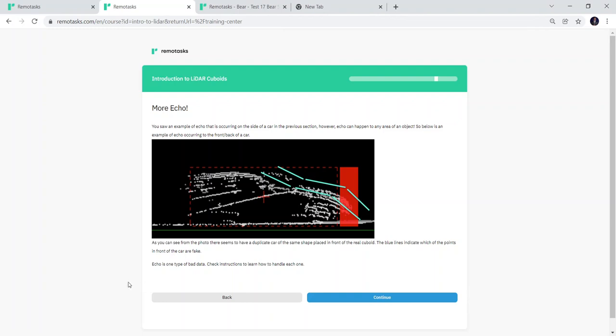All right. Now this part of this tutorial talks about echoes in a 3D view. We have this point here. This is not actually the car. These 1, 2, 3, 4, 5, 6 points are not part of the car, but because of the movement of the car, we have these points here. Sometimes this is an error, and we can have them in front of or behind the car.